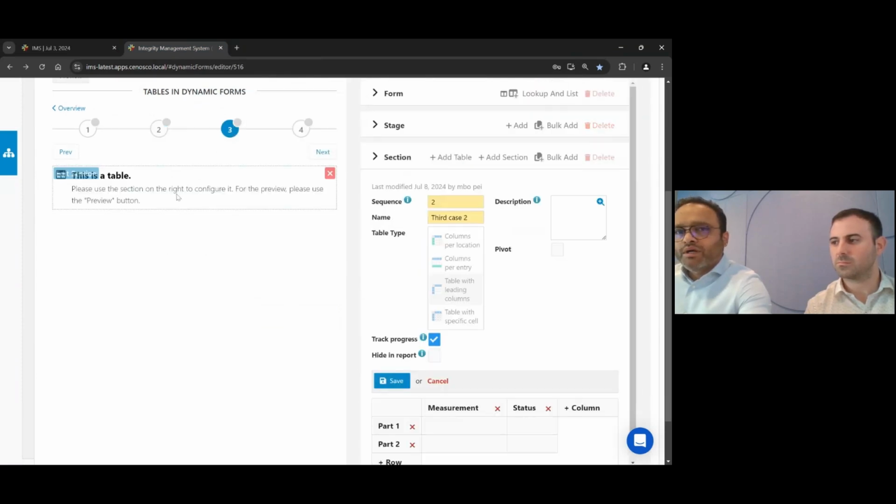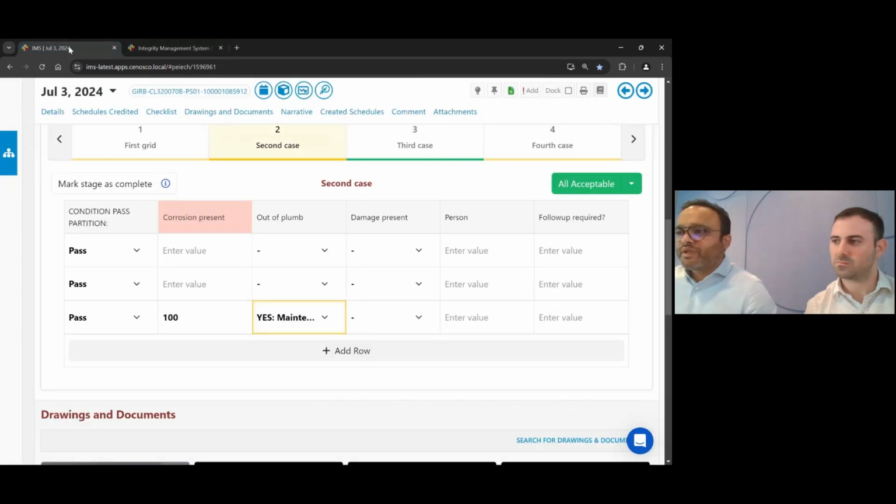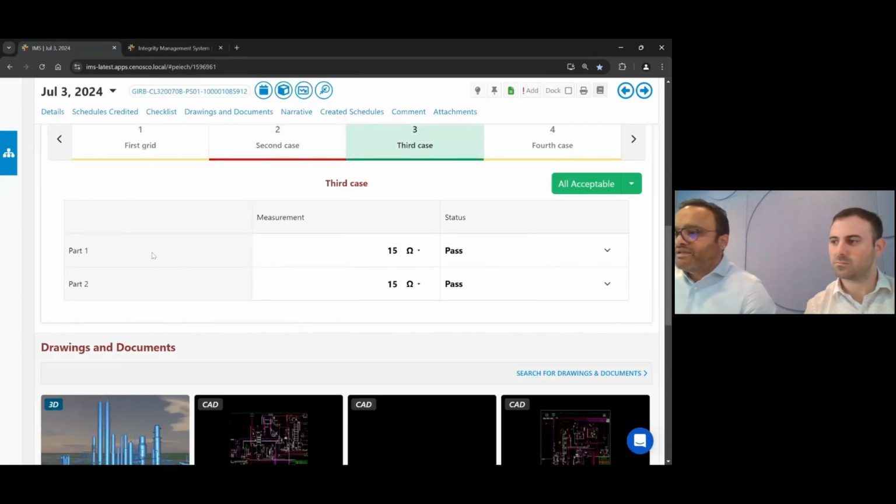Third one is columns per tables with leading columns. What this one does is it allows you to have a fixed number of rows and columns. For example, here it's a 2 by 2, and you can also pivot it, so you can spin it the other way around. Go back into the form. Third case, here you can see, for example, I've got 15 ohms and I've got 125, oops, pardon me. But I can only specify the two parts, so I know that it's a specific form for a defined location.